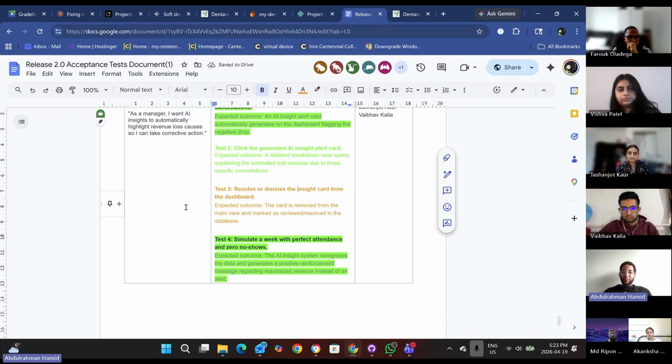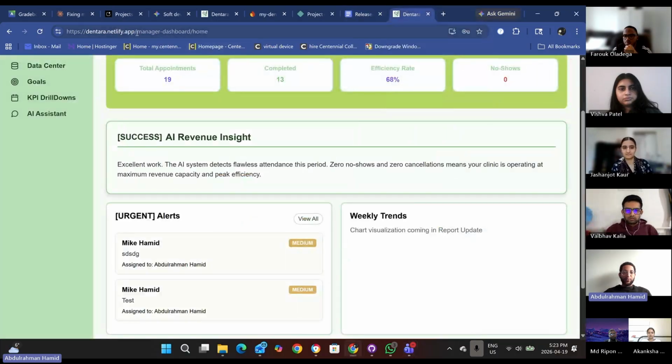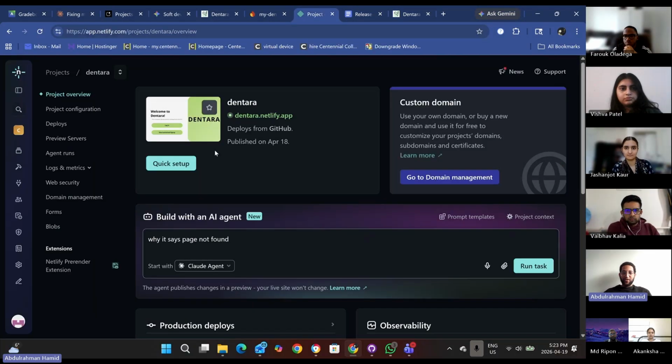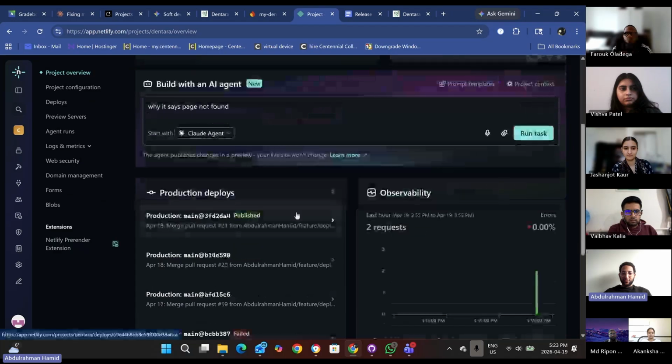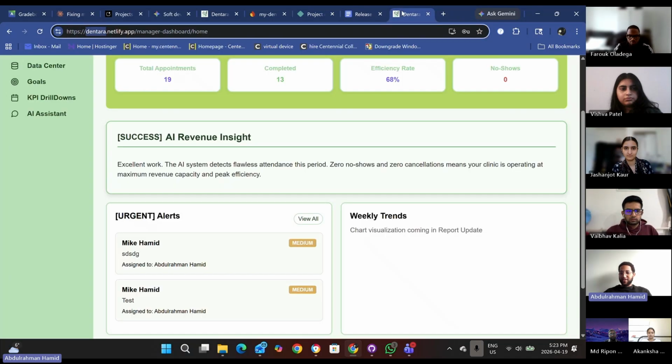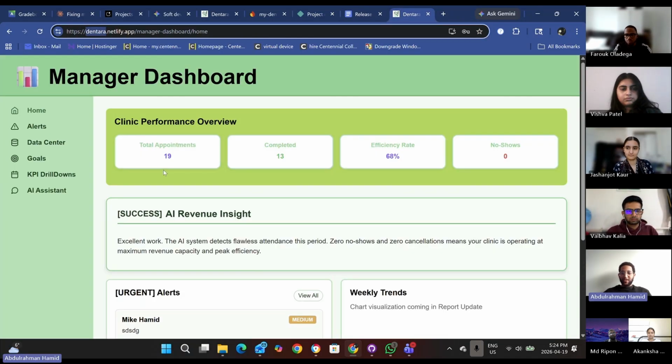And by that, we will be concluding our demo. Before that, I need to show, I believe one of the requirements was deploying the app. We have deployed it in Netlify and it is published. We will be providing the links in the documents.